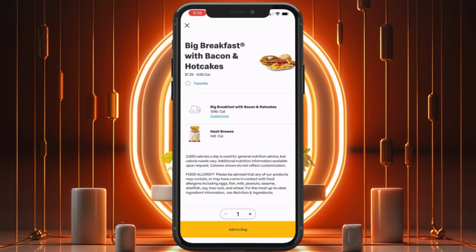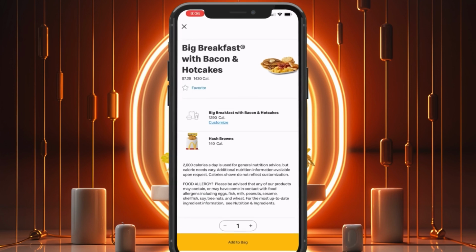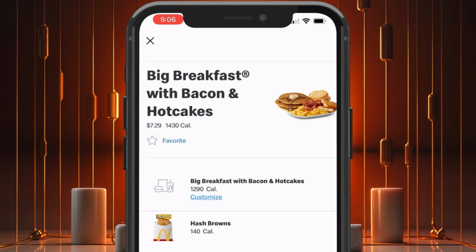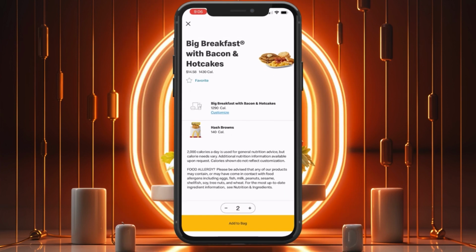Now, if you want to customize this, you can tap on the blue link. But this is really an overall of everything that comes with this. And if you want to change how many that you're getting, just tap the plus arrow and then hit add to bag.